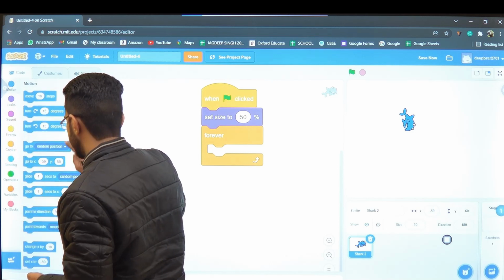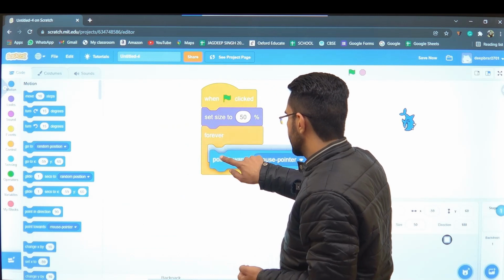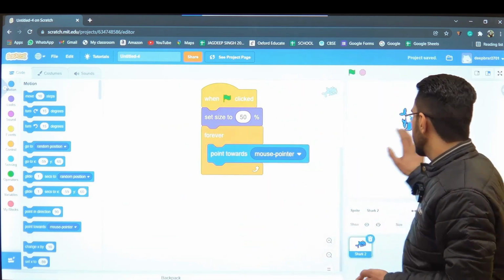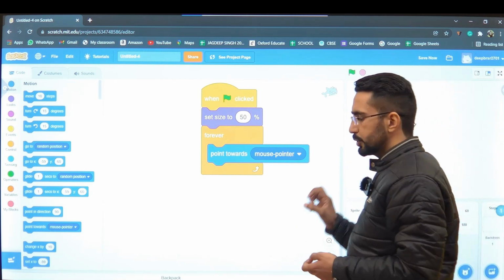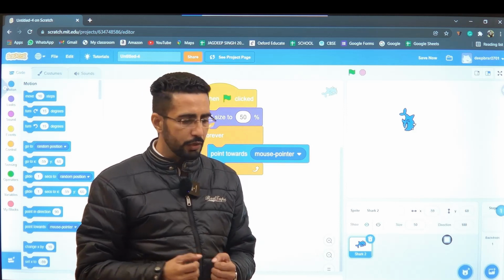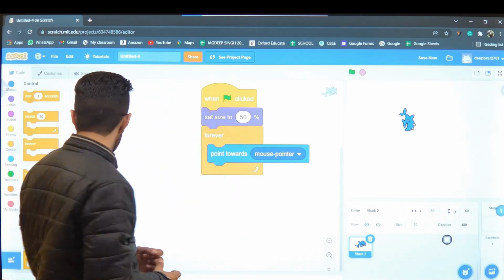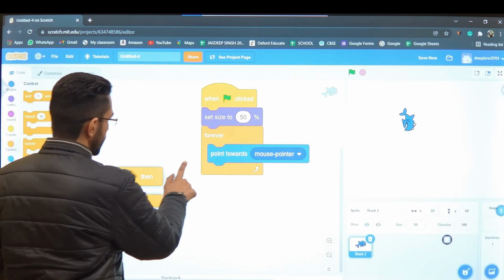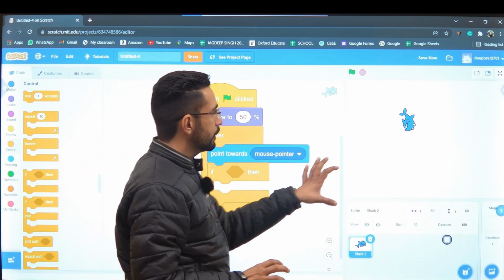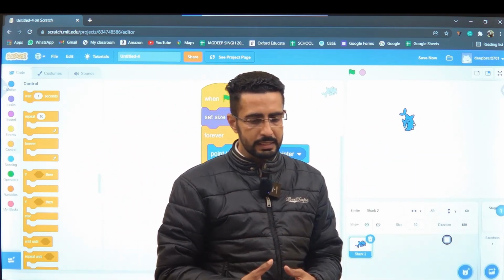Motion, so points towards mouse. Then when we click somewhere, this shark will move 5 steps. For that we have to use an if condition, which we will find in controls. If we touch somewhere, then this shark will also move 5 steps or 10 steps.